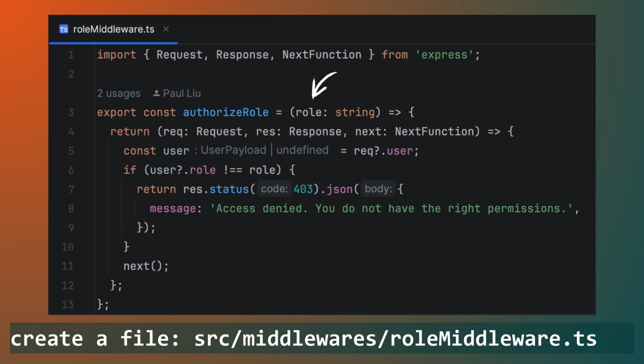The middleware accepts a single argument, role, and returns a middleware function that checks if the authenticated user's role, which is stored in the user property in the request object after authentication, matches the required role. If the user's role doesn't match, a 403 forbidden response is returned denying access. If the user's role matches, the request proceeds to the next middleware or route handler. This middleware will be added after our authentication middleware on routes where we need to have role-based access control.